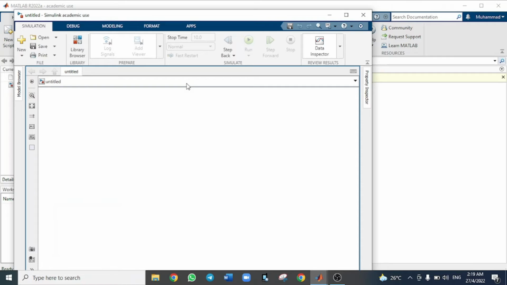Assalamualaikum, my name is Muhammad Faiz bin Hamidun. Today I want to show you how to do the simulation for test 2, the blocked rotor test of a 3-phase induction motor.